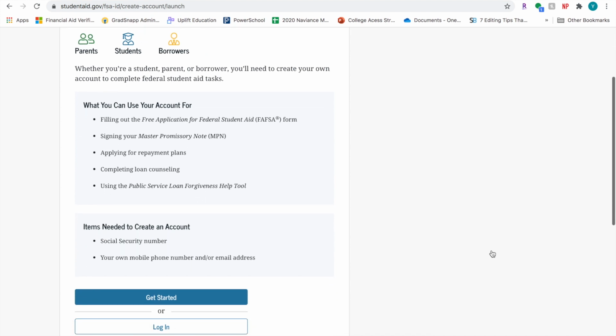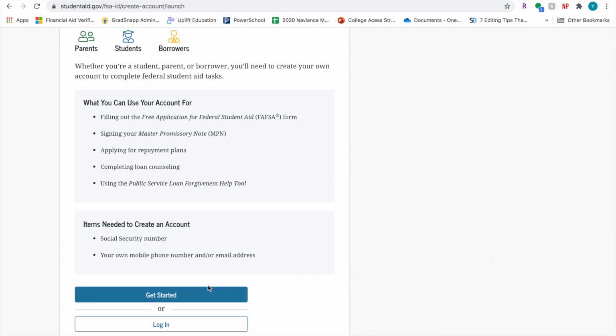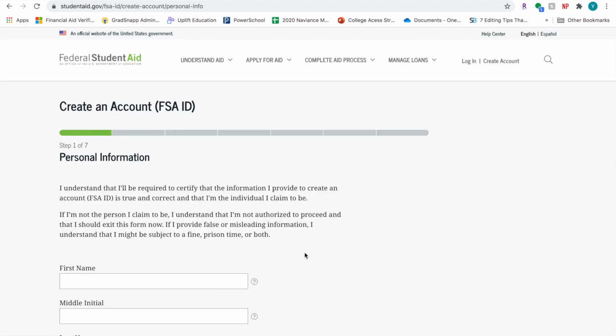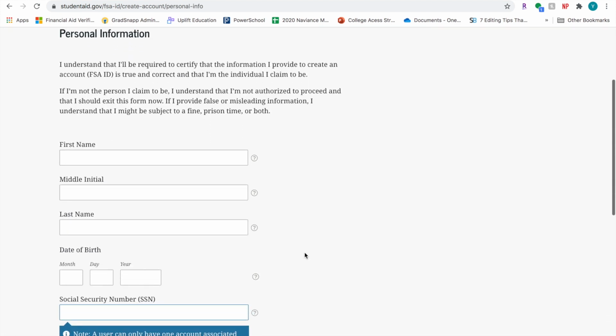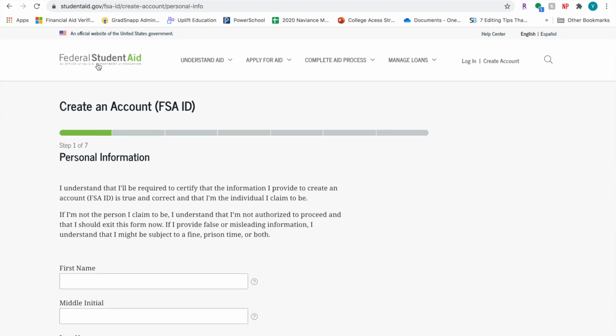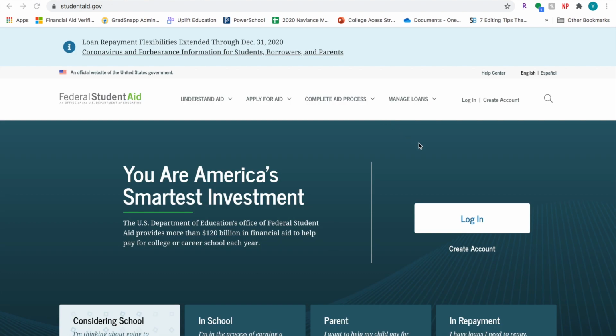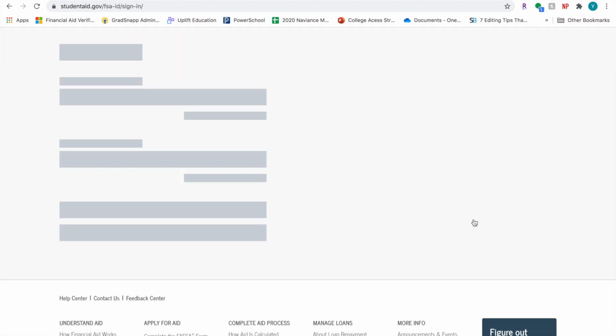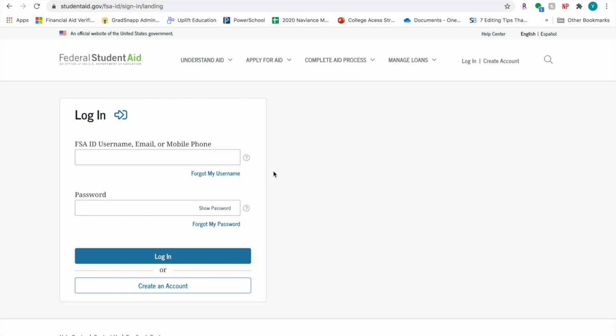And so an FSA ID serves as your secure login, username and password, so that you can sign and submit the FAFSA when you are done and ready to basically send it off. And so those who have social security numbers need to create an FSA ID. Both the parent and the scholar would need to create it. So once you create that, you're going to log right in.